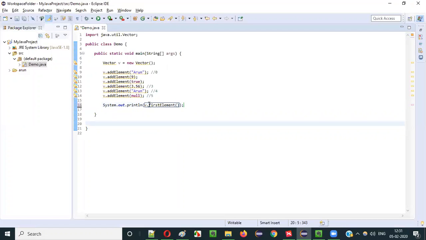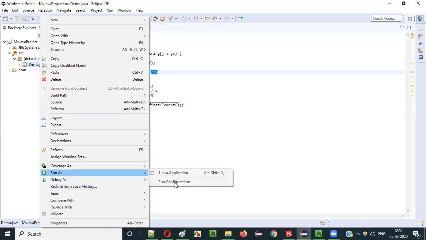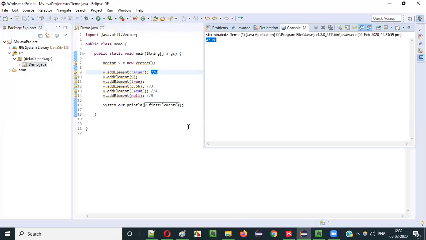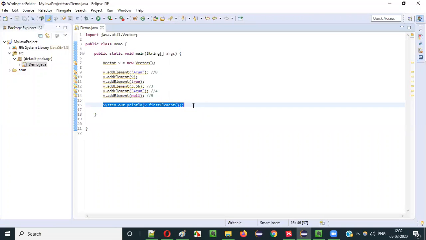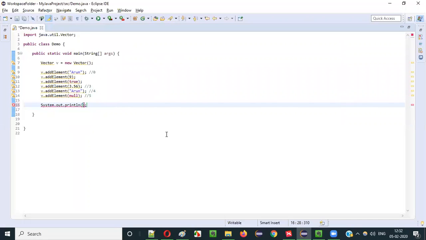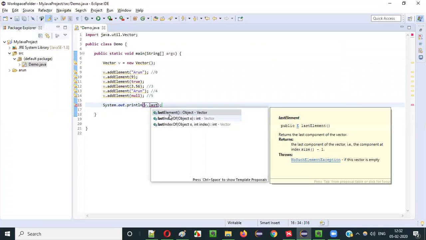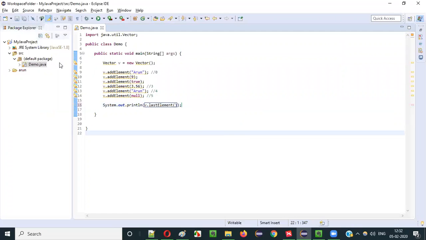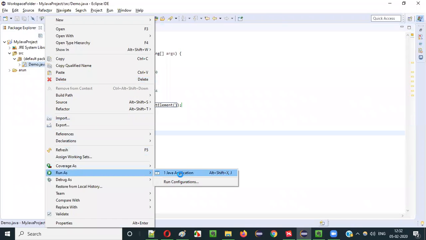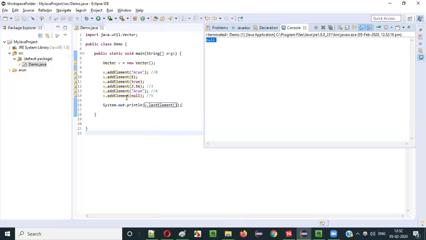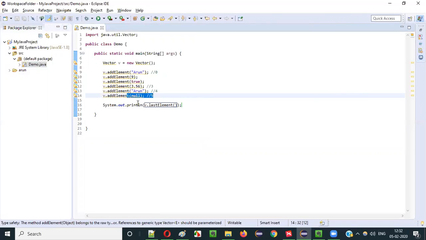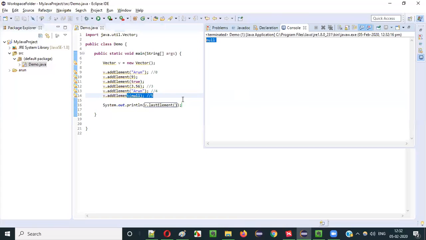So if I say this, what is the first element out of all these objects, guys? Arun is the first object, which is at index 0, right? Let's run this and see whether we are getting the proper output. Yes, we are getting that. Now let's move to the next method, that is lastElement. System.out.println, v.lastElement. If I run this, right click, run as Java application, you see, null is the last object. We added null at the end, so null got printed.